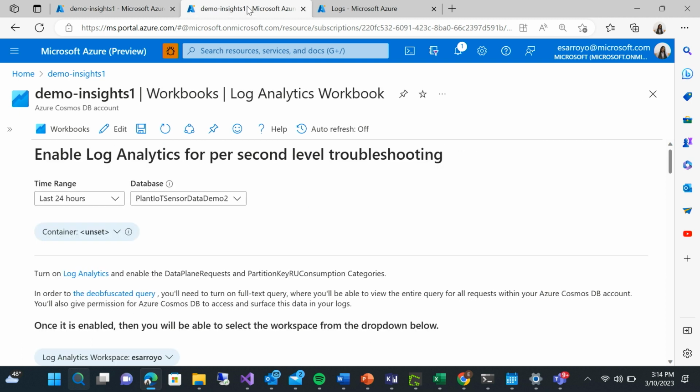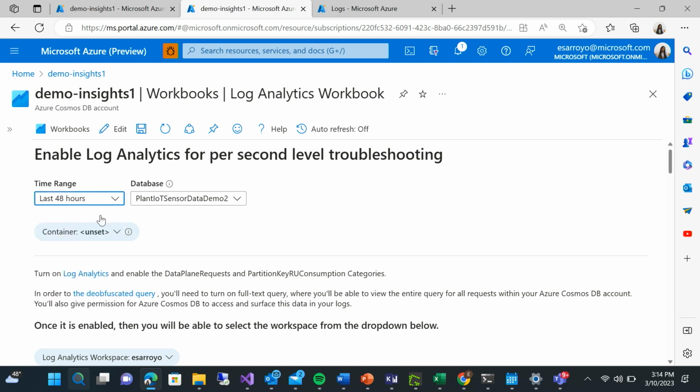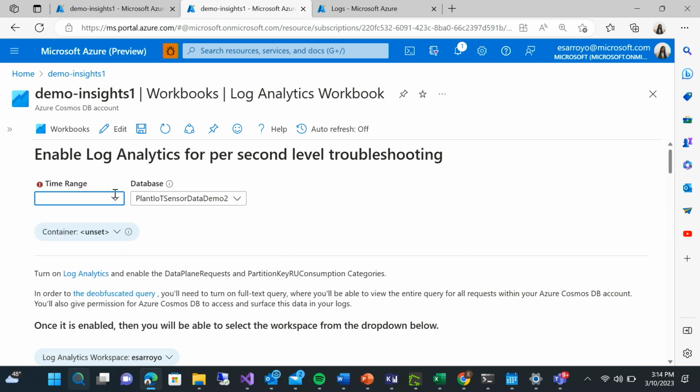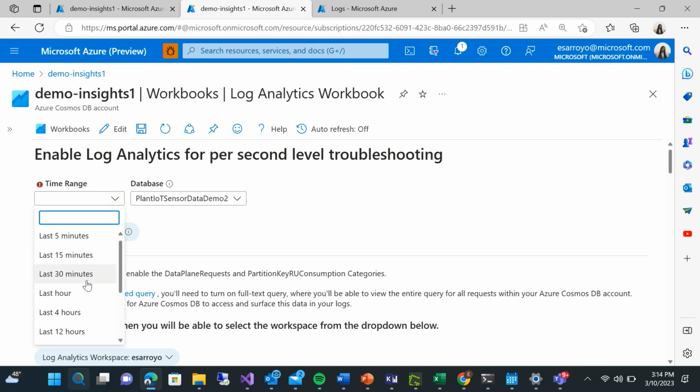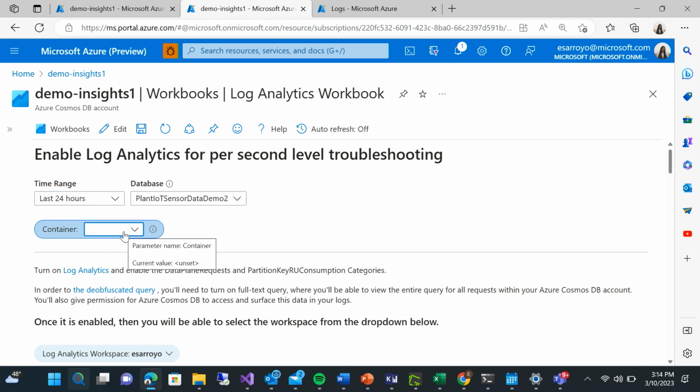Let's go into our log analytics workbook. Here, what you'll notice is that for the time range, you can select the last 24 hours, or you can even select a custom time range, going back to whenever you know the incident occurred. In this case, I'll set it to the last 24 hours. You can also select your database and a specific container if you know where it is.